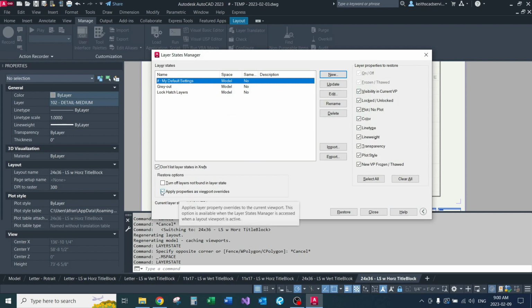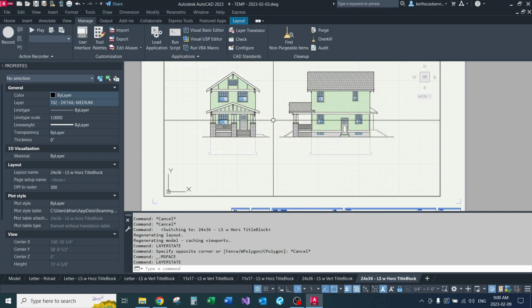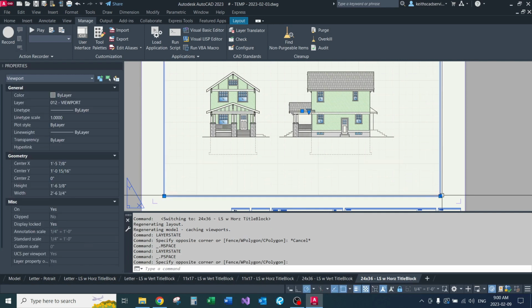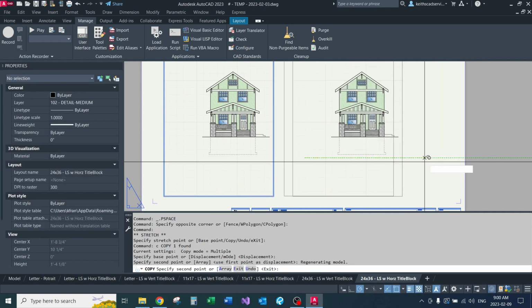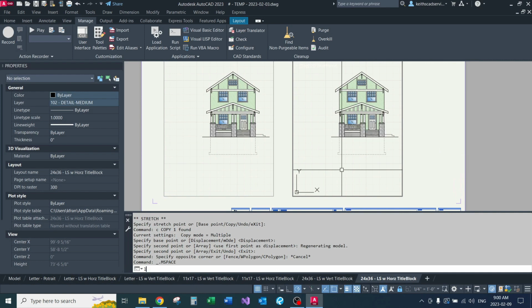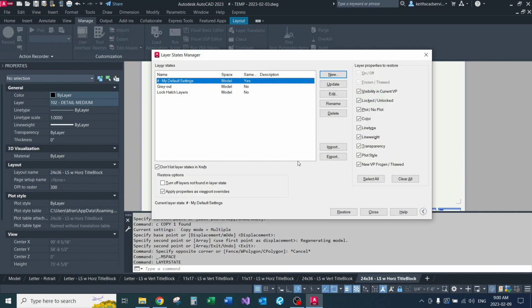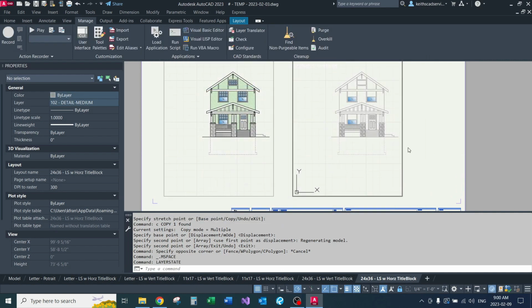Apply properties as viewport overrides. I recommend having that checked, but you might have reasons not to. That means even in the same layout, I can have different viewports with different layer states. Make sure you're double clicked inside the viewport.